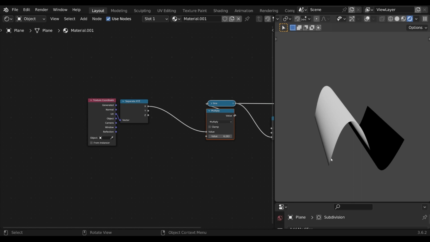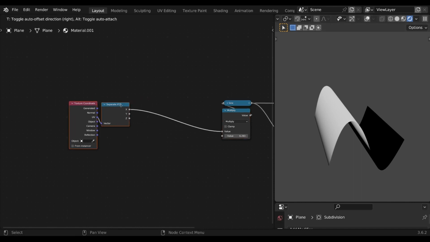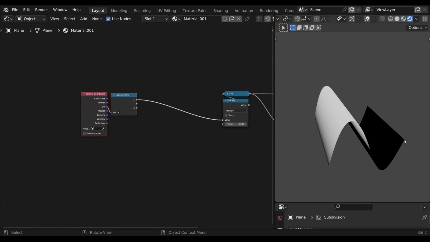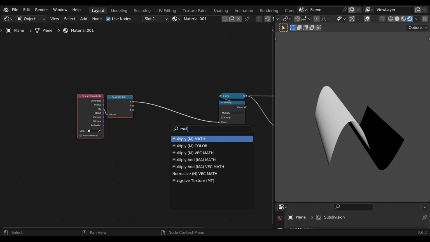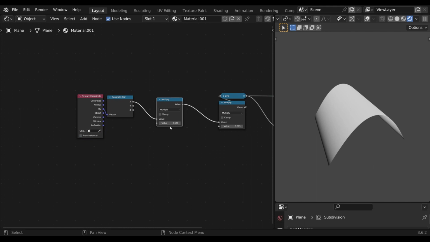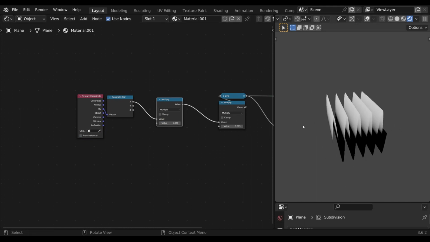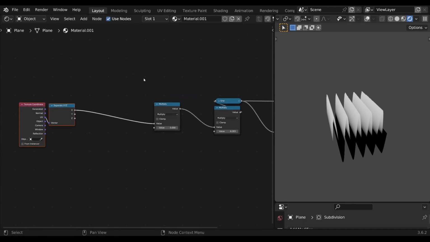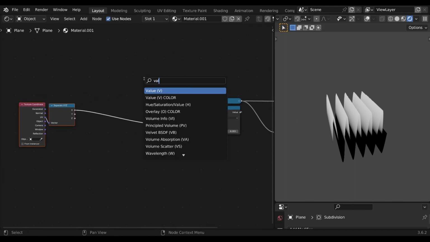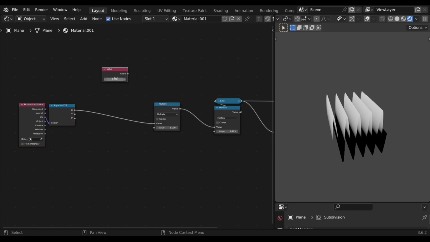Okay, so now to add more repetitions of this pattern here, or more rotations, we can simply take another multiply node, and let me say we want 5 repetitions for now. We have this node here. So maybe we make this accessible with a value node.